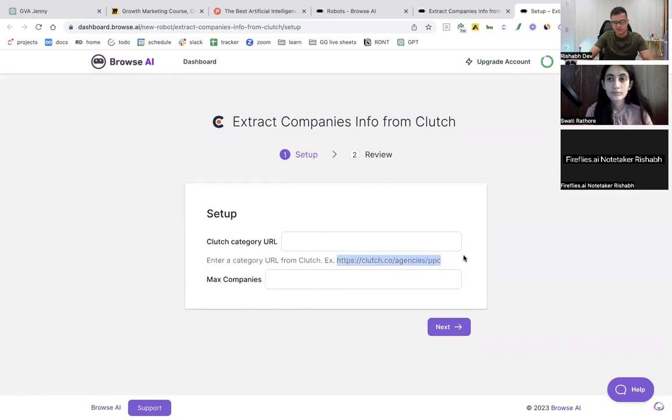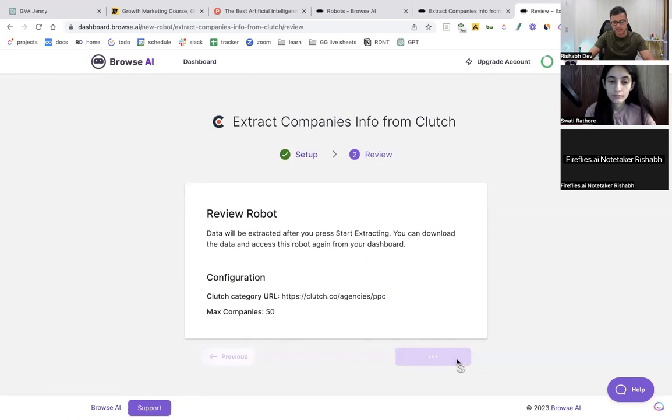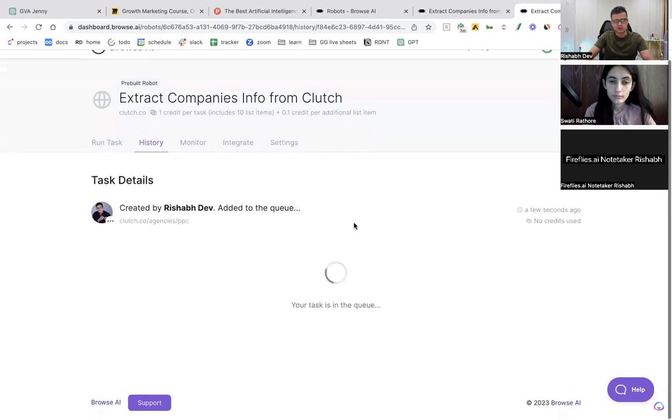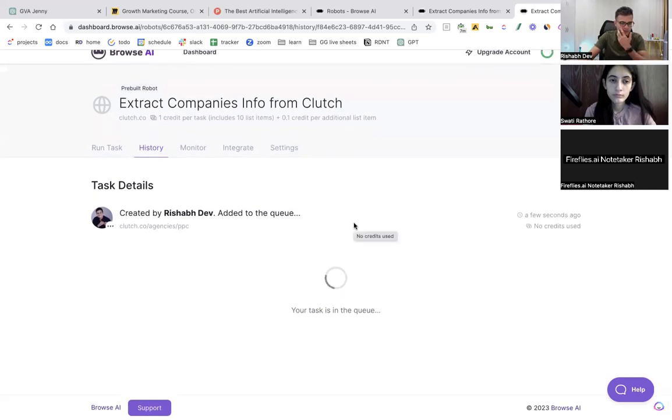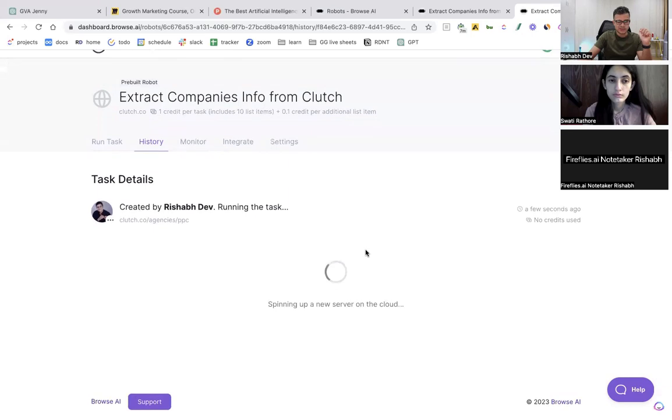Let's say, for example, I'm looking at agencies who do ads, and I want to partner with them for the email marketing service which I provide to their clients. Then I select 50 companies. I just have to select next and start extracting. It's going to make a whole list of all of these PPC agencies along with their website URLs, their names, and all of the information. So we let this run.